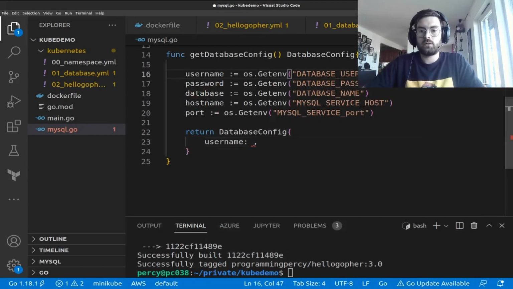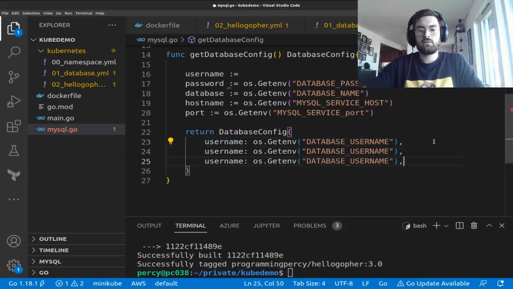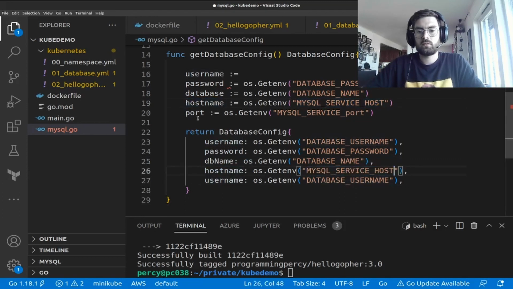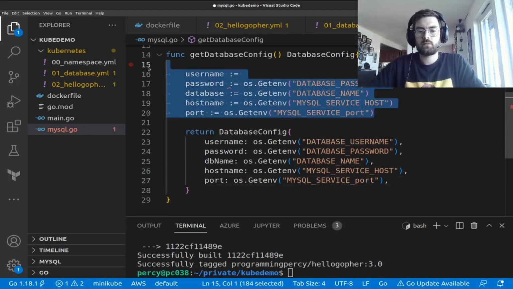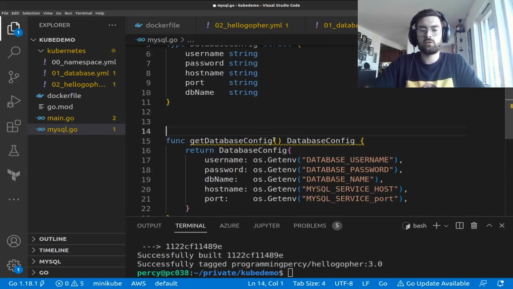I guess we could make it even better by doing this. So let's fetch the environment variables, and we will replace it with the password. We will use the DB name. I think I named that one. Like that. We will use the host name and the port. Right, we can simply return that. So we have a helper function which returns the configuration.